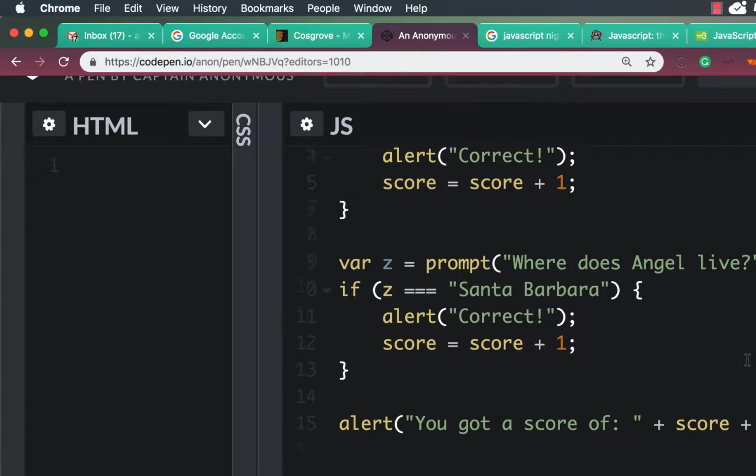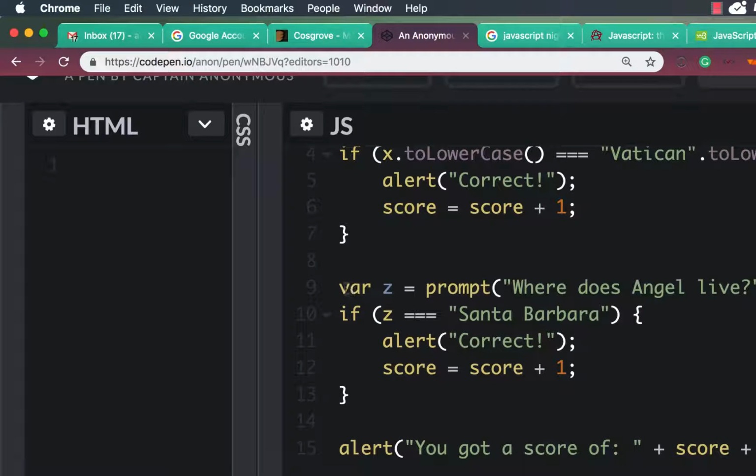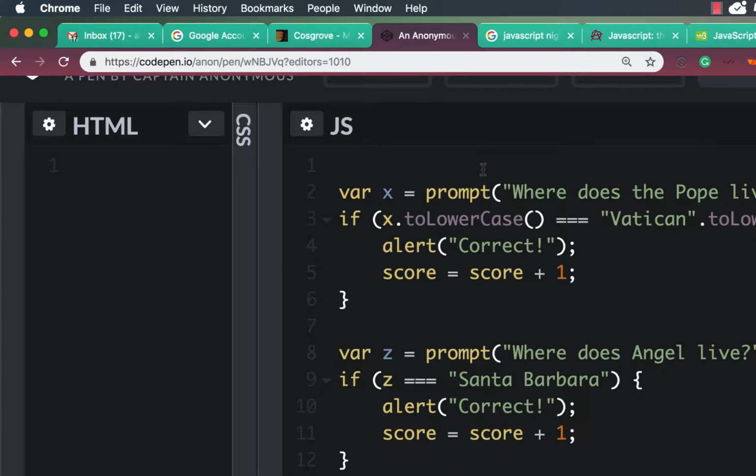So how did I do this? Let's follow the logic real quick. First, I have my score at 0. Then I store the answer from the first question. And then I store the answer from the second question. If any one of these is correct, I tell them, hey, correct. I add 1 to my score. What would happen if I didn't declare score up there? I think JavaScript might be forgiving here.